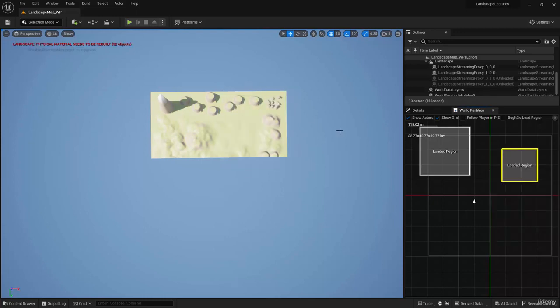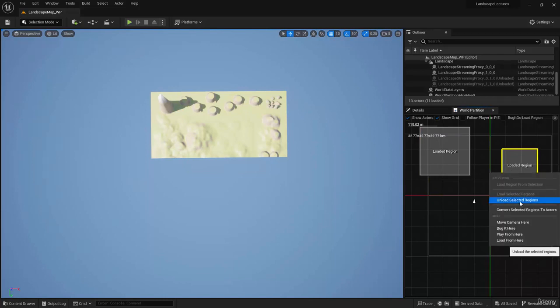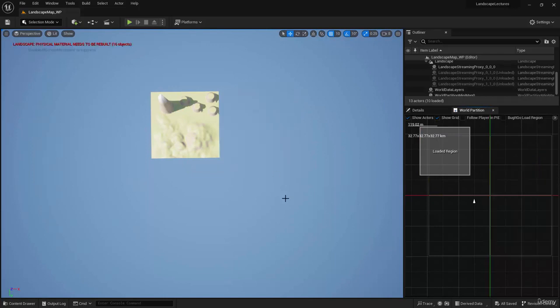Okay, and then to unload cells, I just need to left click on the selection I want to unload, then right click again and choose unload selected regions. Alright, so that's how the loading and unloading of cells works in the editor. Now let's take a look at how it works during runtime.